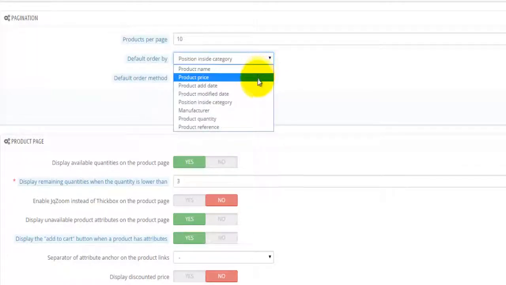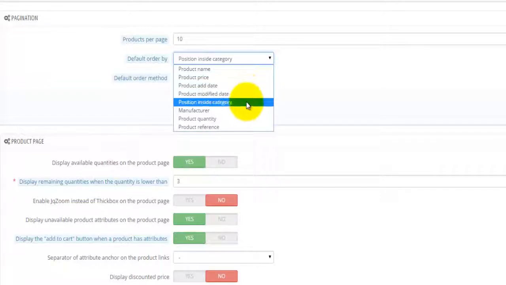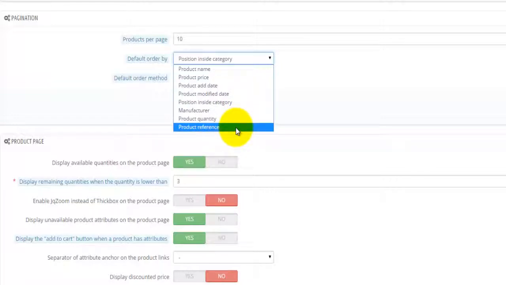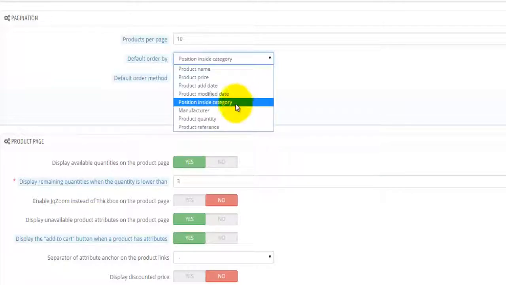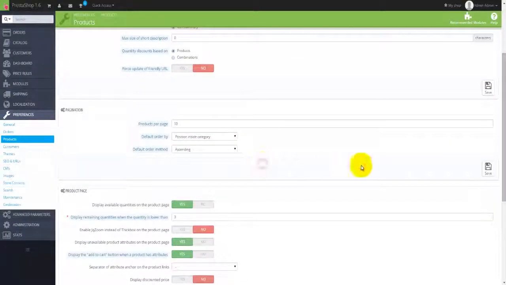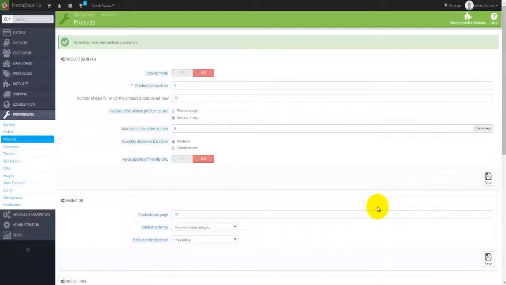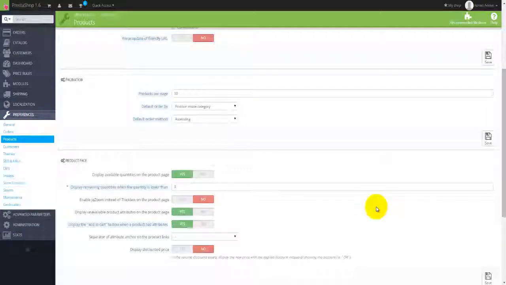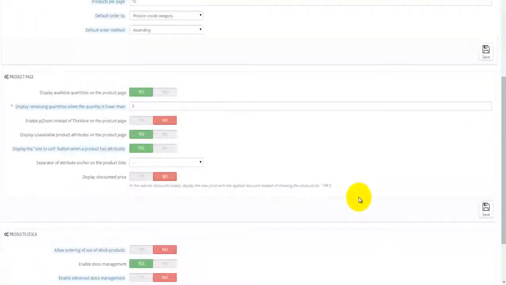There's product name, product price, product add date, so when you added the product, so the latest products will be displayed first. Product modified date, manufacturer, product quantity, and product reference. So maybe if you're looking to sell a particular manufacturer, you can have that as the default order method, but in my case I'm just going to use position inside a category. Okay, I'll hit the save button once again, and this can sometimes be annoying, hitting each save button, but you have to make sure that you hit that save button for that particular section.